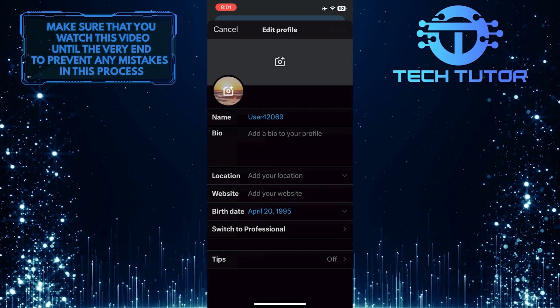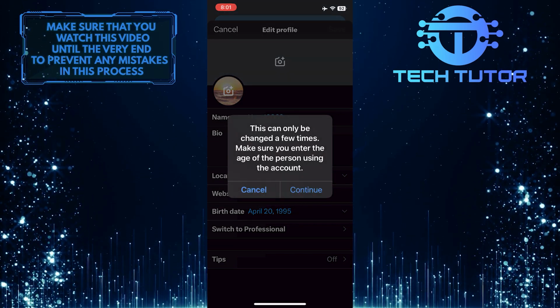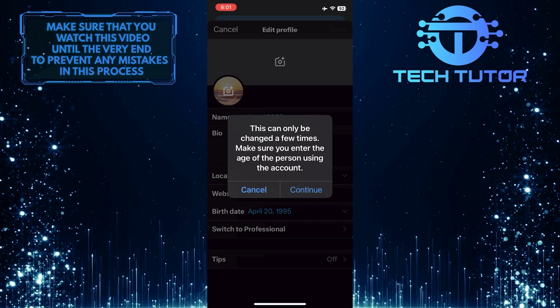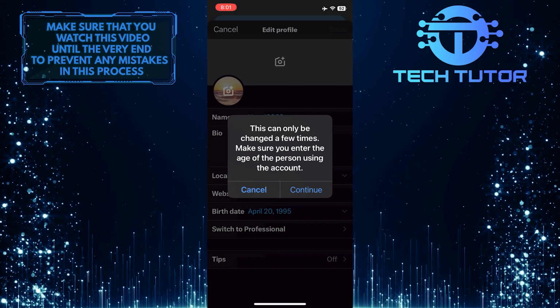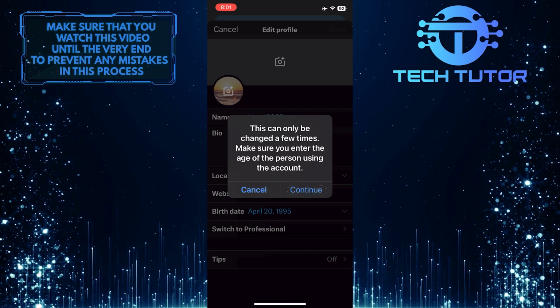So now you'll see an option called Birth Date. Just tap on it. And it will show you this. This can only be changed a few times. Make sure you enter the age of the person using the account. Tap Continue.